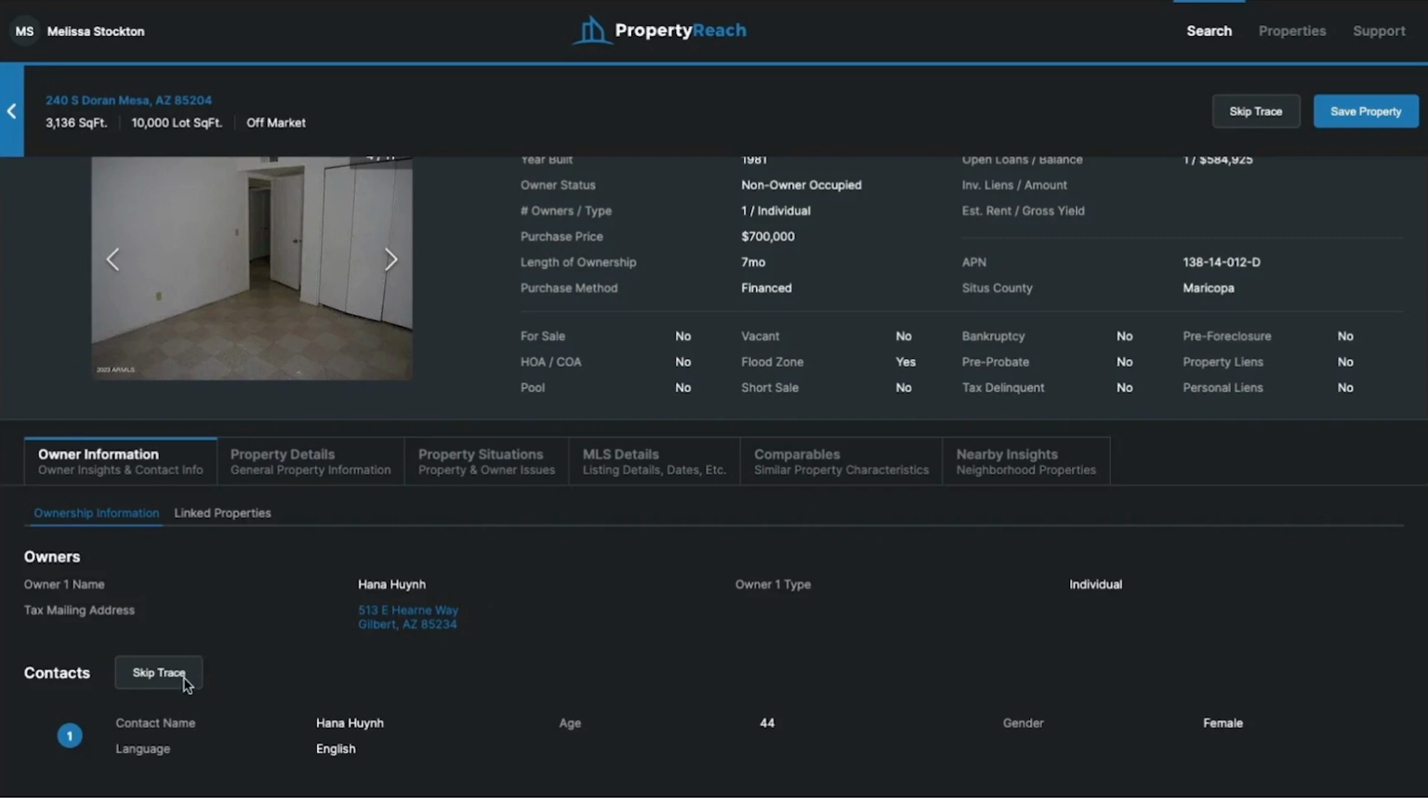You can also go a step further and skip trace the owner in order to access their email and phone number. This way, you can directly reach out to the owner of the property you're interested in.